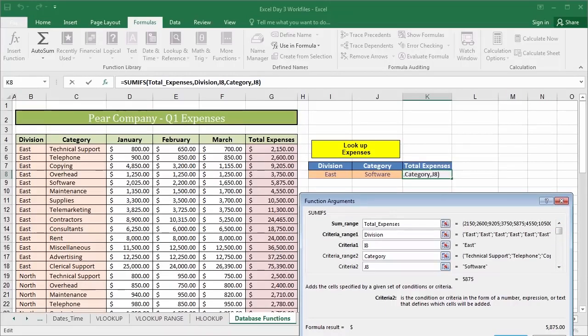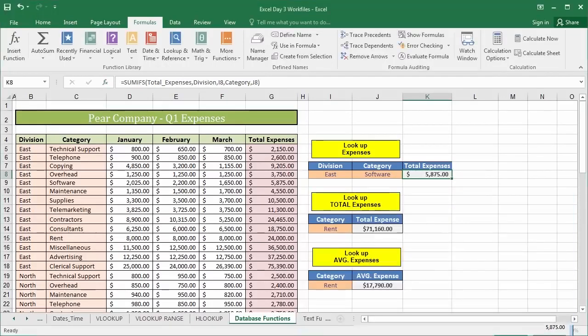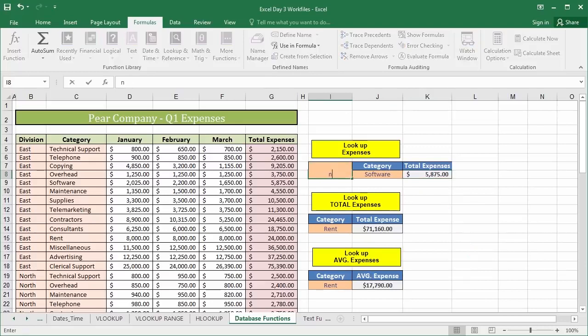So, having done all that, let's go ahead and click OK to lock it in. And there you go. So in the East Division category of software, they spent $5,875. Meanwhile, in the North Division for the same category, they spent less, $3,805. What about the North Division in contractors?